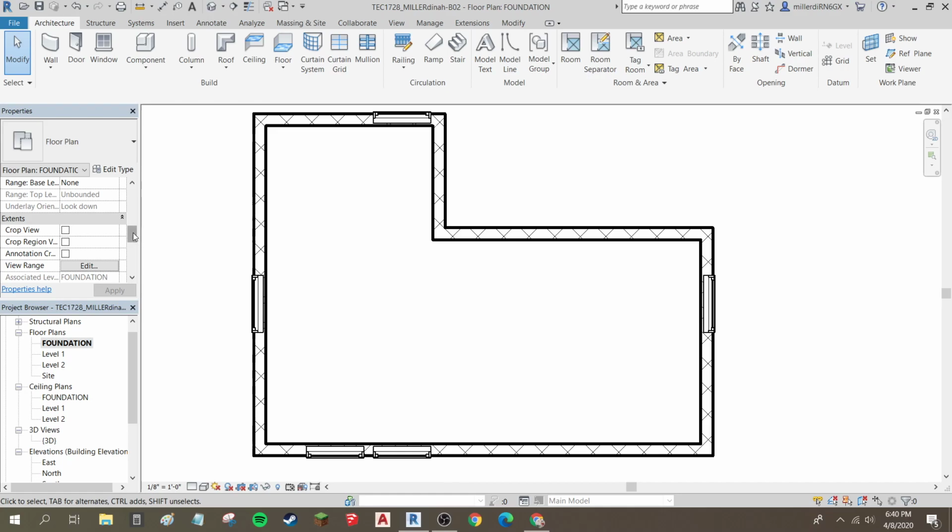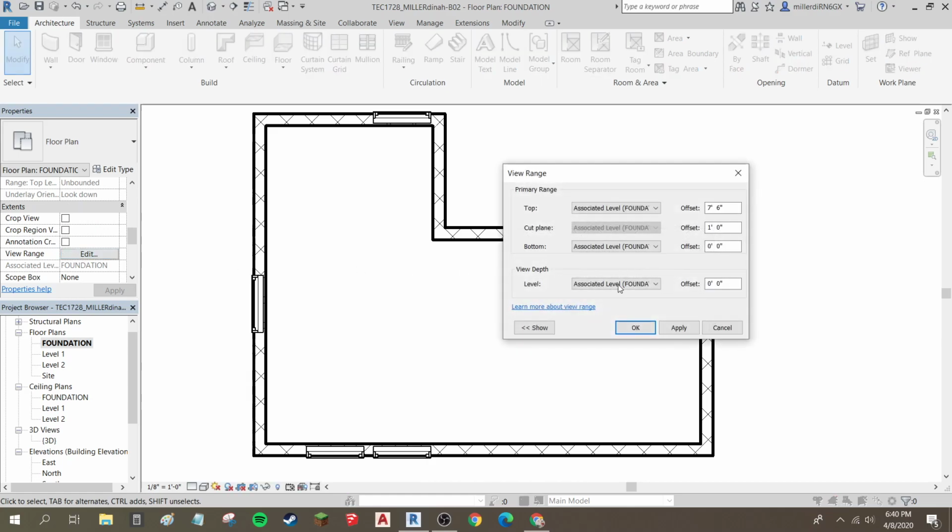So just to show you what I did for that was, I just scrolled down in my properties bar for this plan, and I went to my view range and said edit, and then I said don't cut it 4 feet above where this plan is, only cut 1 foot above where this plan is.